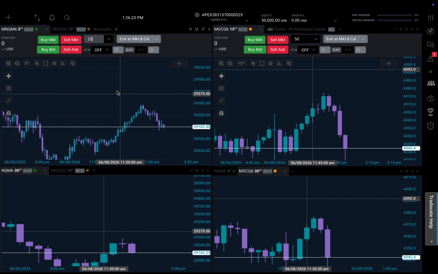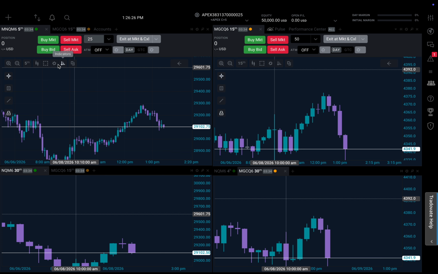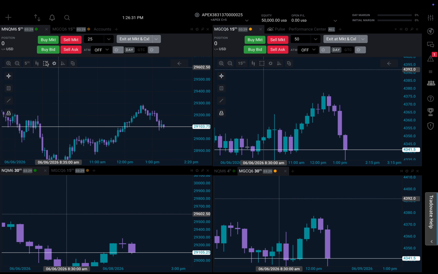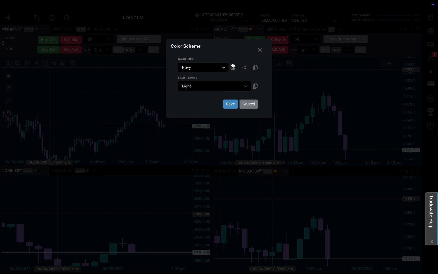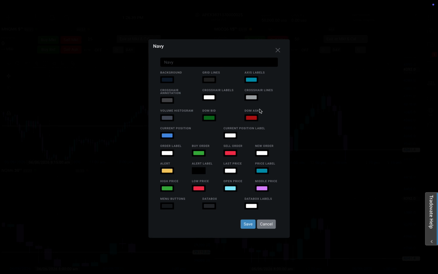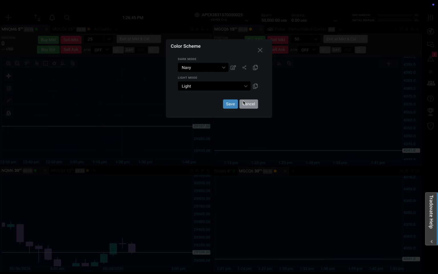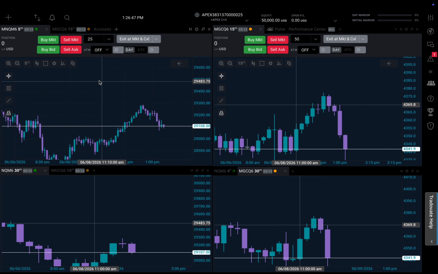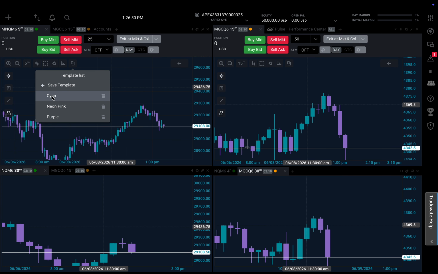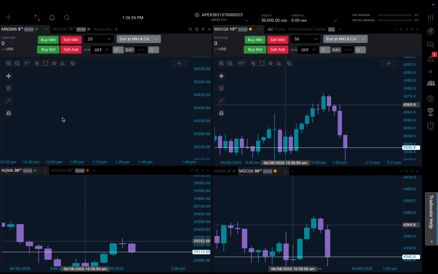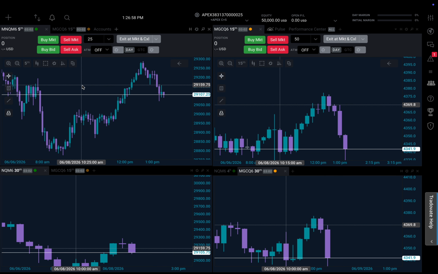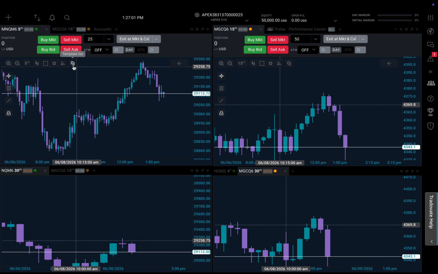If you want to customize your chart, you can go through into the configure chart elements. Oops, sorry, not that one. This one here, chart settings. Down the bottom is color schemes. You can go ahead and create one. I've created one called navy, and you can go in and customize all the different colors in there. So that's what I've gone and done for my background, my candles, etc. And you can save different templates, and to access them each time you go in, you can put them here. You can see I've got a neon pink one, and I've got a purple one. So you can just keep going back and forth between those by selecting a template.